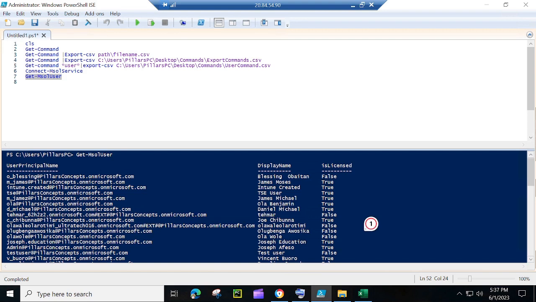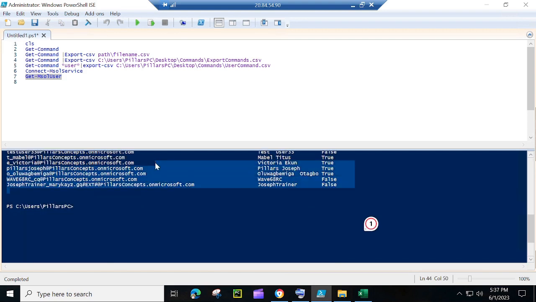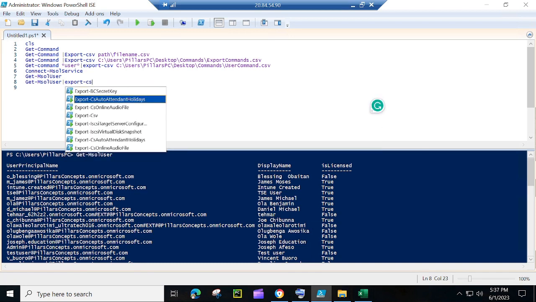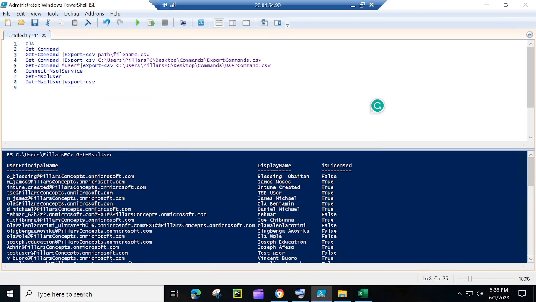Of course, I can't start copying these to send to them. It's going to be scattered, right? So what I would do is take this same command, paste it, and then say, okay, I want to export this as CSV. I'll do Export-Csv. Let's say I also want to put it in this same directory. I'll copy this directory with Control C, and there I will do Control V.